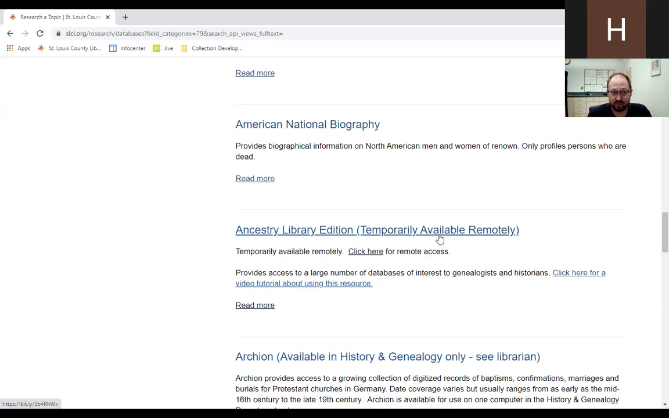Now, Ancestry has three different versions of their product. There is the basic Ancestry, which is US records that any individual can purchase for sale. They also have an international edition, which is available for sale. Both of those editions allow you to create your own family trees, and you can link it up to your DNA. The library edition is a little different. It has all of the resources that are found in the US and the international edition, and you can search for family trees, but you yourself cannot create a family tree in Ancestry Library Edition.